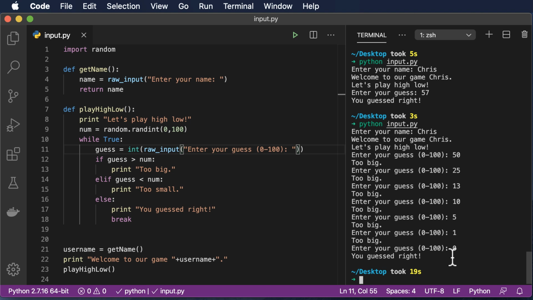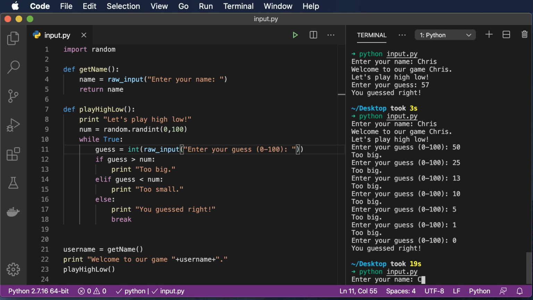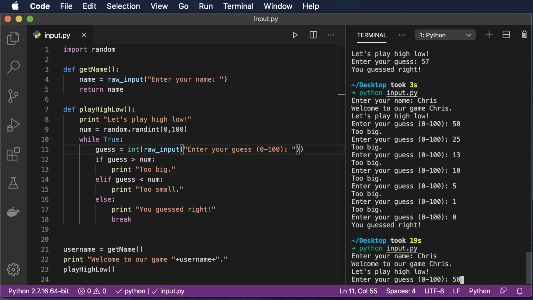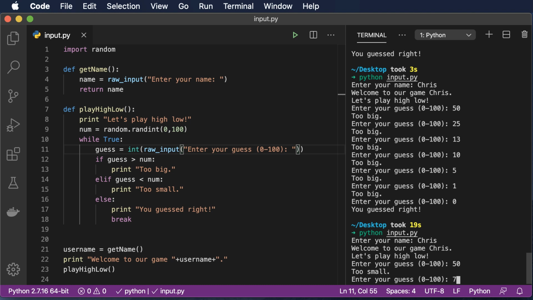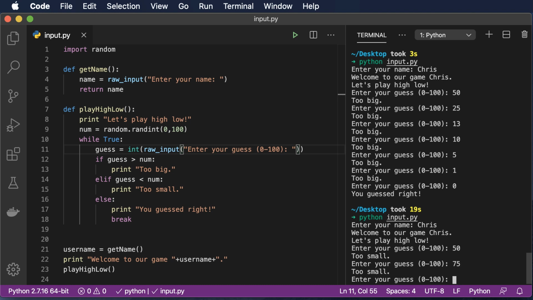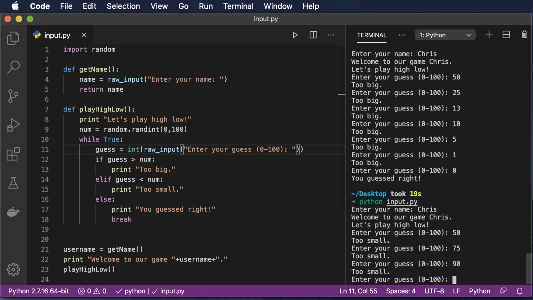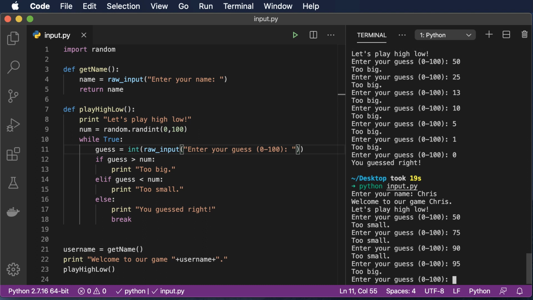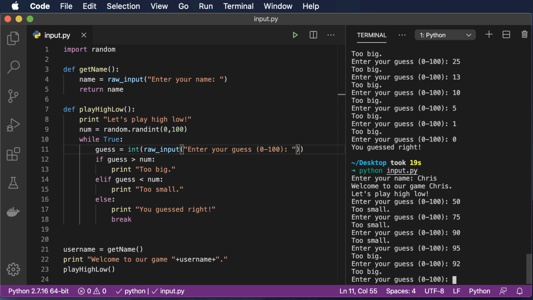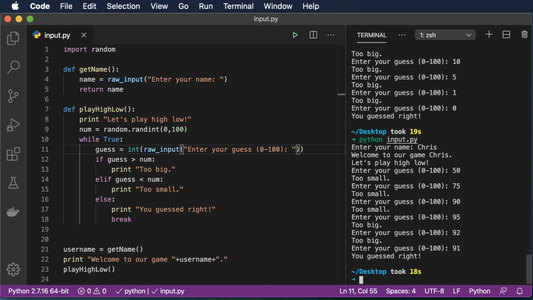Let's play this one more time to make sure it's not 0 every time. We'll try 50 again, and 50 is too small now, so 75 still too small. 90 still too small. Let's try 95. 95 is too big, so now 92. Still too big. 91, and we got it right. So now this is a funner game because we will have to guess the number every time.